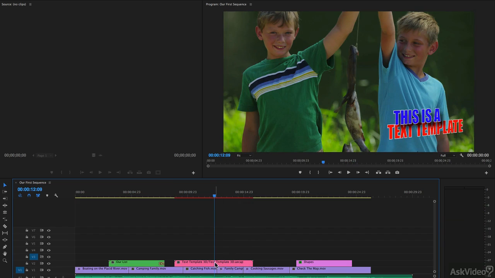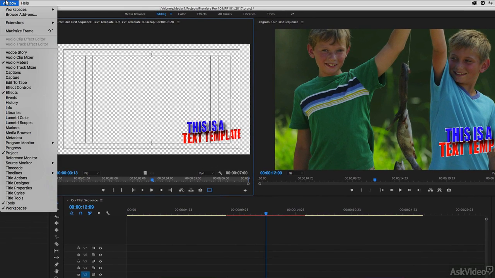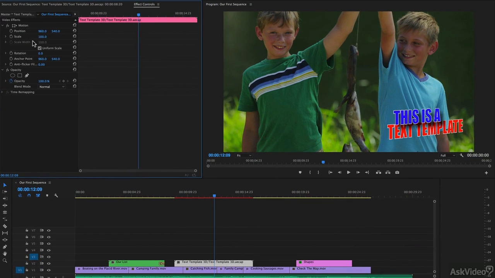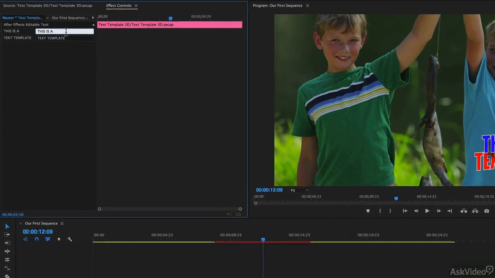So of course now, how do we now get in and alter this text template inside of Premiere? Well, what we're going to need to do is to first double click on the file to call it up into the source monitor. I also need to make sure that for my Windows that I have my Effects Control tab up as an option, but unfortunately you're going to see that I don't have access to that text to get in and edit it. Well, I don't have access to it in this window. You'll notice that beside the Our First Sequence tab on the left, I do have a drop down called, appropriately enough, Text Template 3D. You'll now see that I have access to this text that is editable.